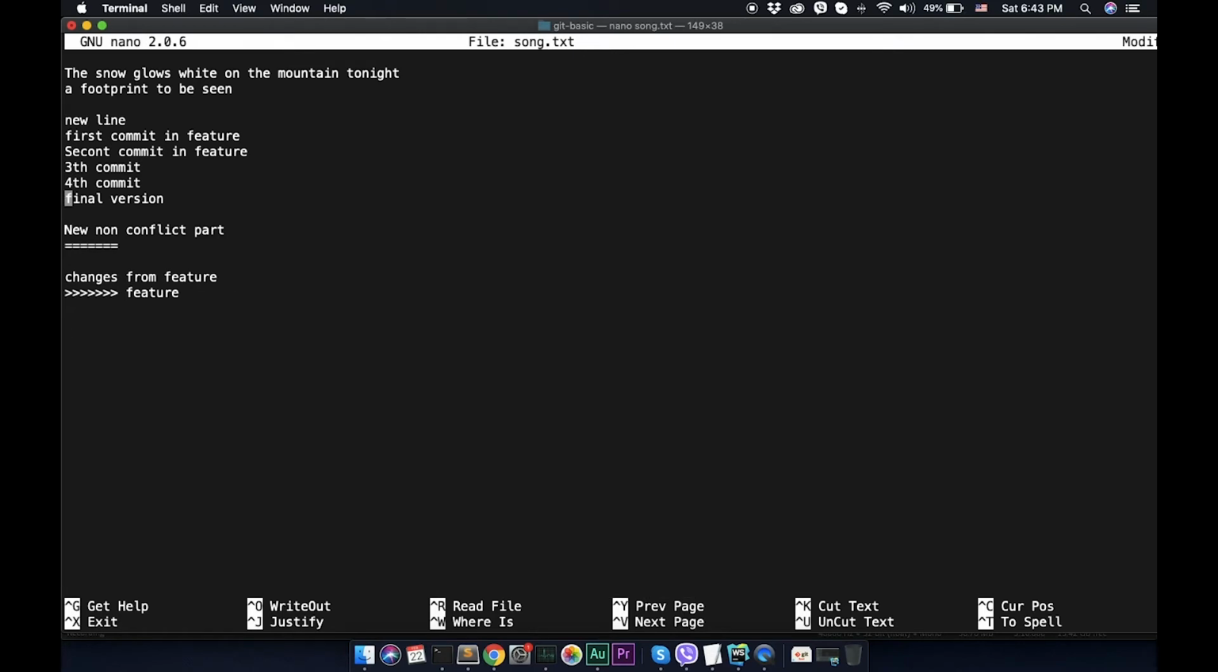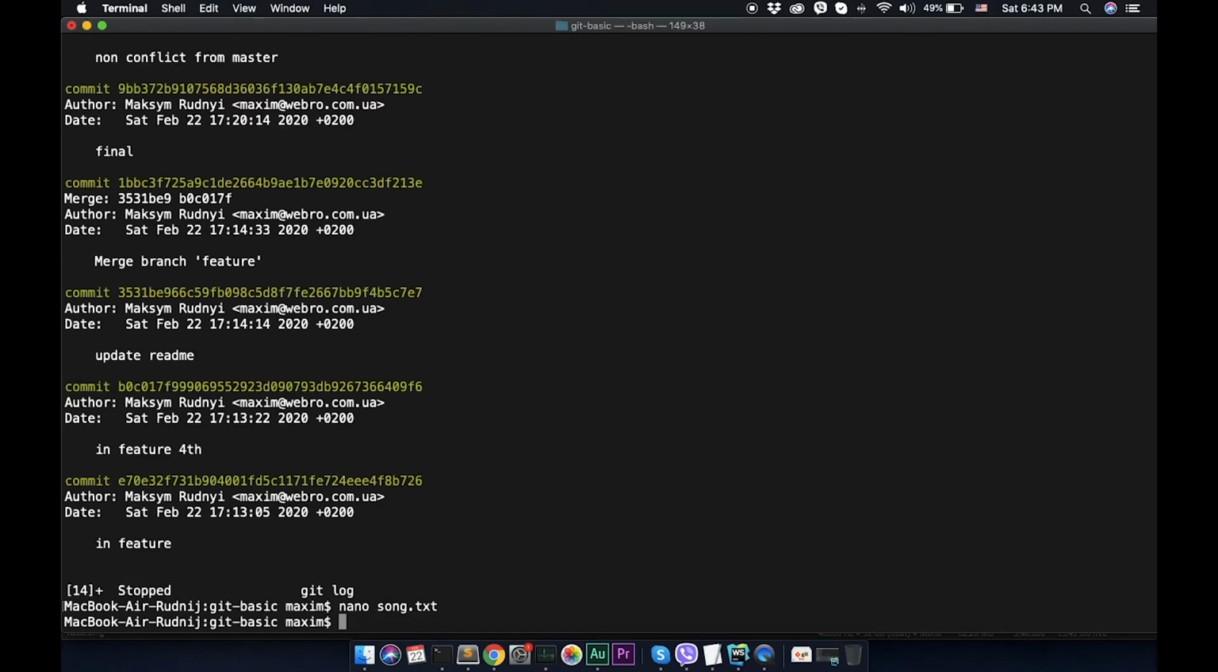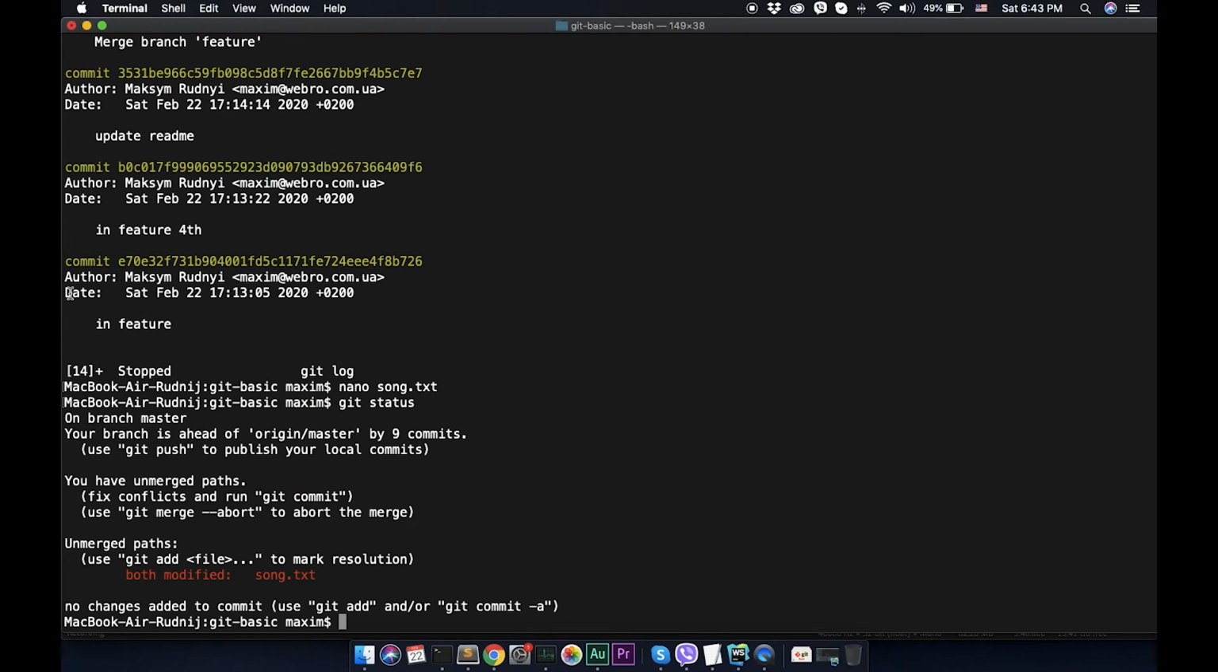We can edit it manually, and we will decide which part should be kept. So let's edit it. The feature branch part, we do not need it. So we decided that this version of the file should be the final, and we are happy with it. Let's save it. And now what do we need to do? Let's check status again. So they are both modified. We need to create a commit, just a usual commit, and save this data.